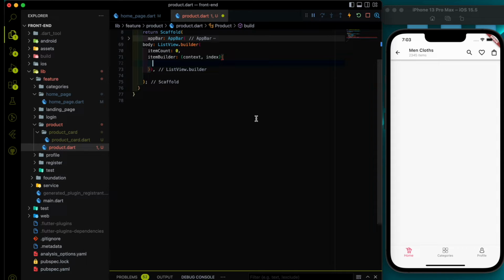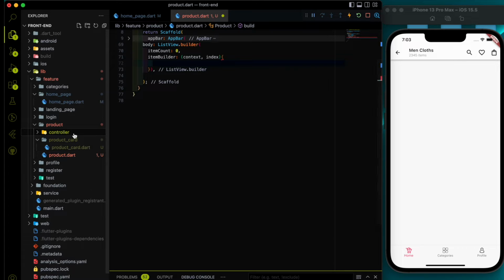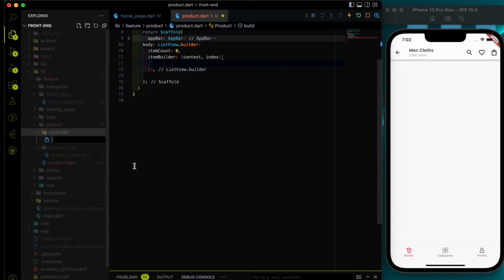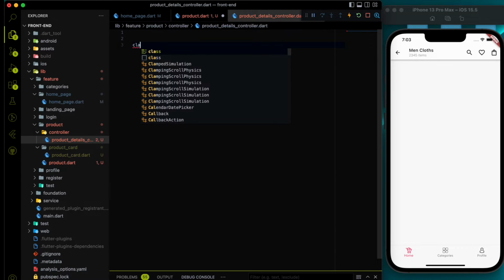As we are using GetX, we need to create a controller. So I'm going to create a new folder inside product called controller. The name I'm going to put is product details controller. This is the controller which will help us fetch the product details data from the backend. Here we're going to create a GetX controller. You already saw the login controller and register controller, so you might have some idea of how we create a GetX controller. Let's create it from scratch.